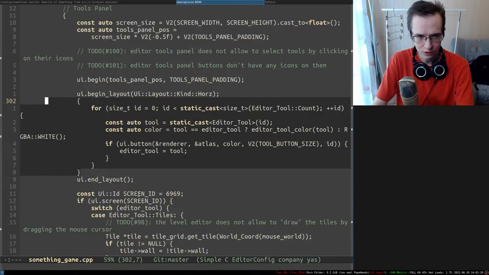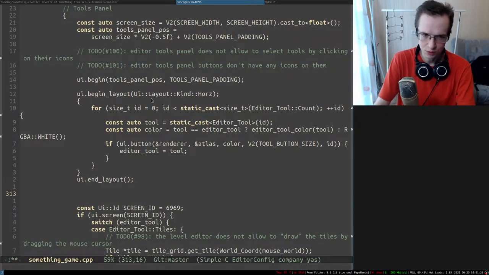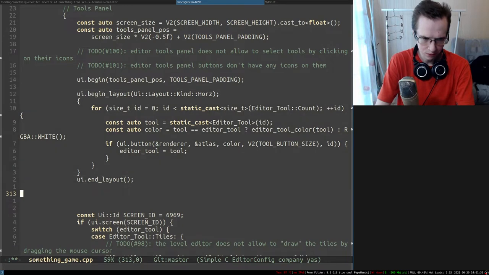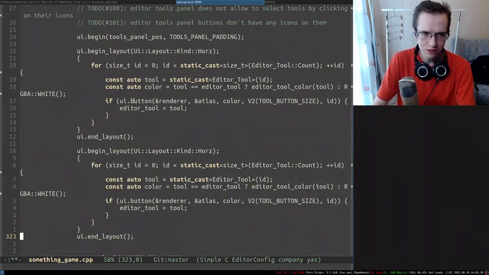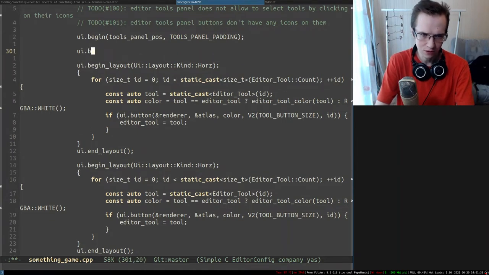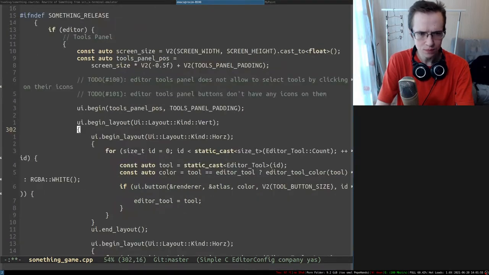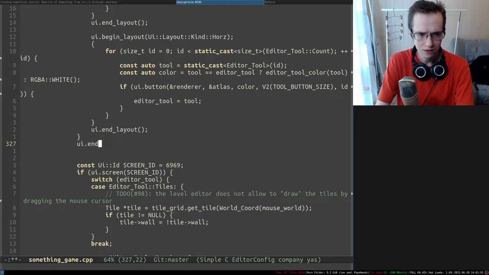So here's one horizontal layout, and maybe we can create another horizontal layout. Maybe we're gonna even copy paste it. We're gonna be copy pasting these two things, and then let's actually combine them in a vertical layout. Something like this: begin layout, UI layout kind, I set vertical one. There we go. Then I'm gonna go down there and wrap everything like this, and then I'm gonna say end layout.